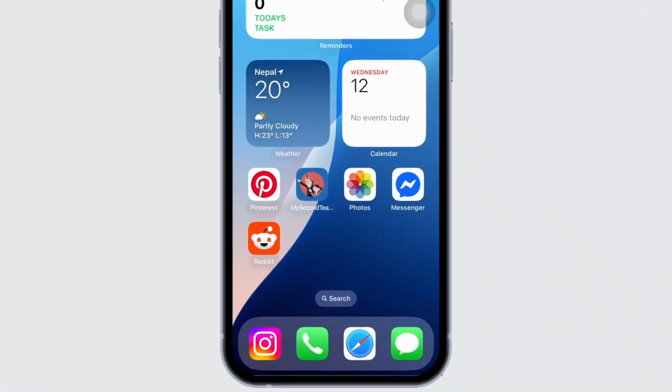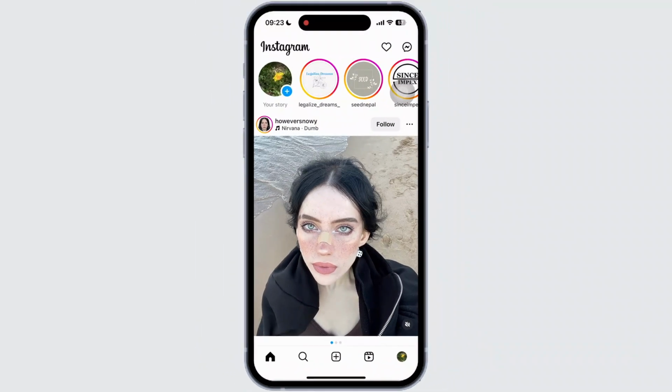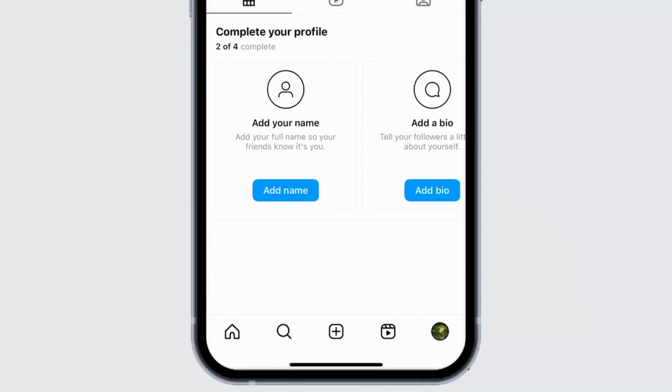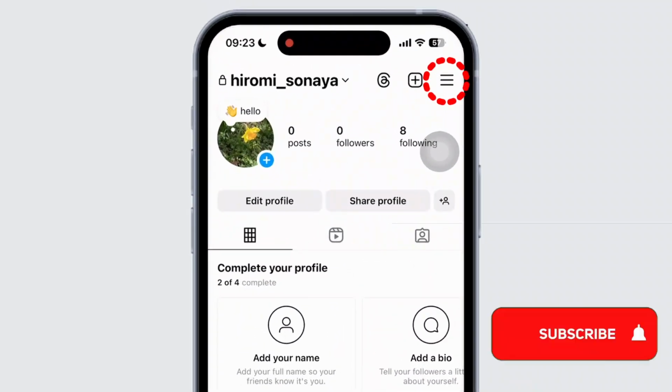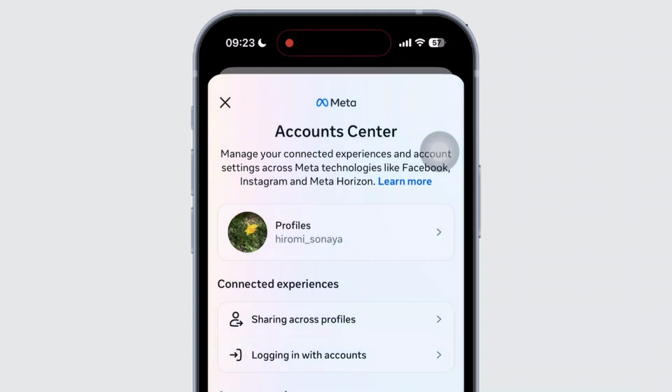First of all, open the Instagram app on your mobile device and make sure you are logged into your Instagram account. Once inside the Instagram account, tap on the profile icon of yours at the bottom right corner of your screen and navigate to your profile. Then tap on the three lines at the top right corner. Then tap on the Account Center at the top.